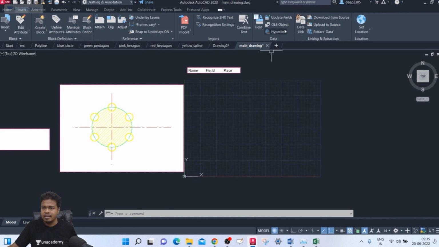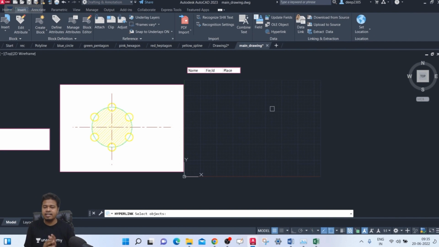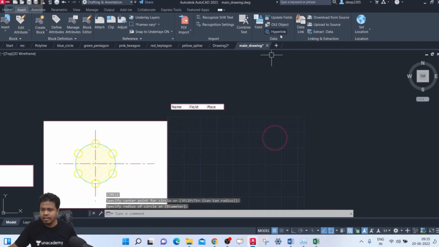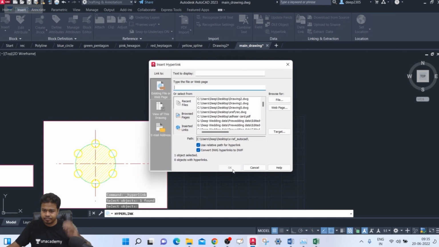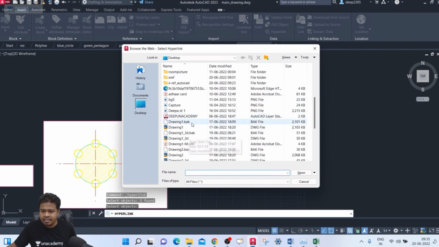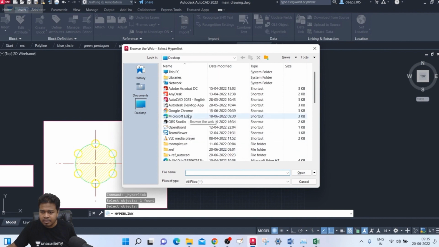Now we have hyperlink. The hyperlink shortcut key is Control plus K. Suppose I create a circle here, go to hyperlink. Now it will ask to select objects. Let me select this object, enter. Now, suppose I browse for a file. Suppose I select that particular PDF. Where is that PDF? Do we see any PDF?